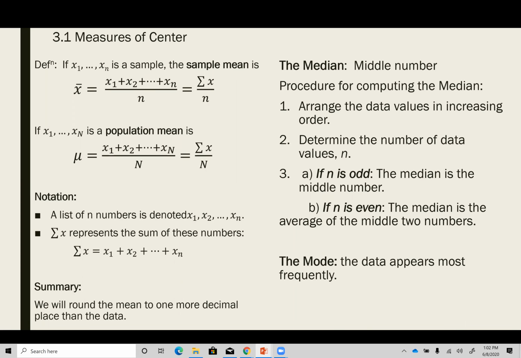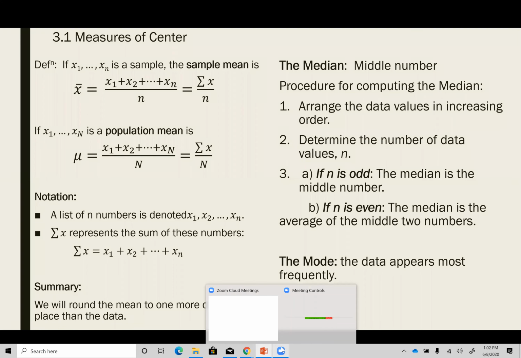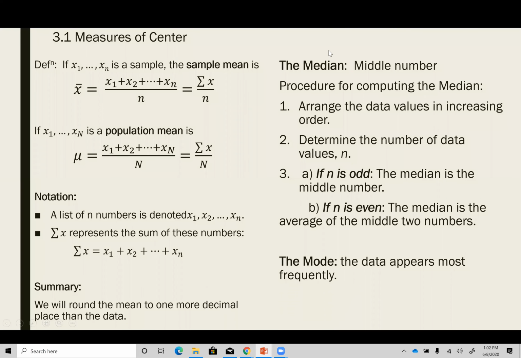The mode is basically the easiest one of all, because you don't have any calculation. There's nothing to calculate. All you do is take whatever items you have, and ask yourself which item appears the most.